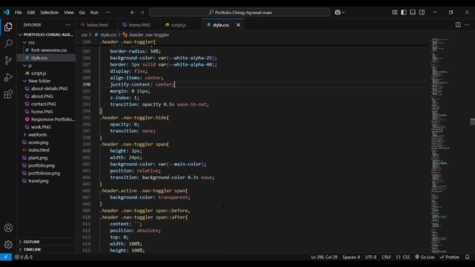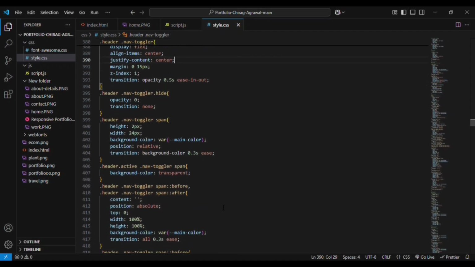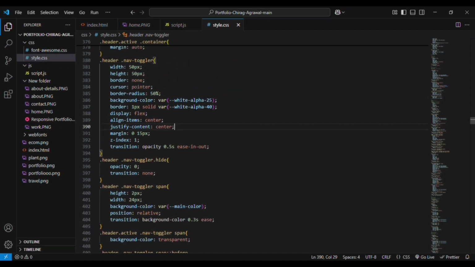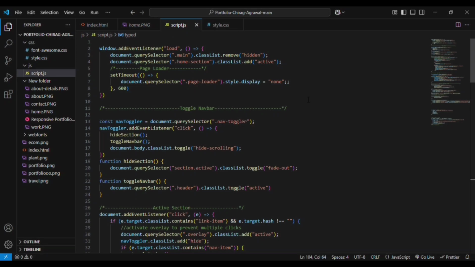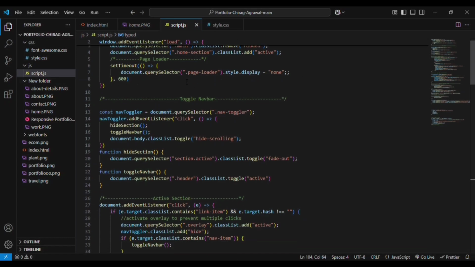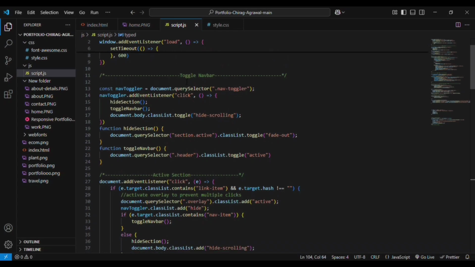Then nav bar height, opacity is 0. The nav bar height and nav bar open are nothing but the nav toggler, and these two values will be applied using the JavaScript that we have created. Here you can see this is the page loader. For the page loader we are using main hidden, and with setTimeout, based on this timeout, it will display the loader before entering into the website.